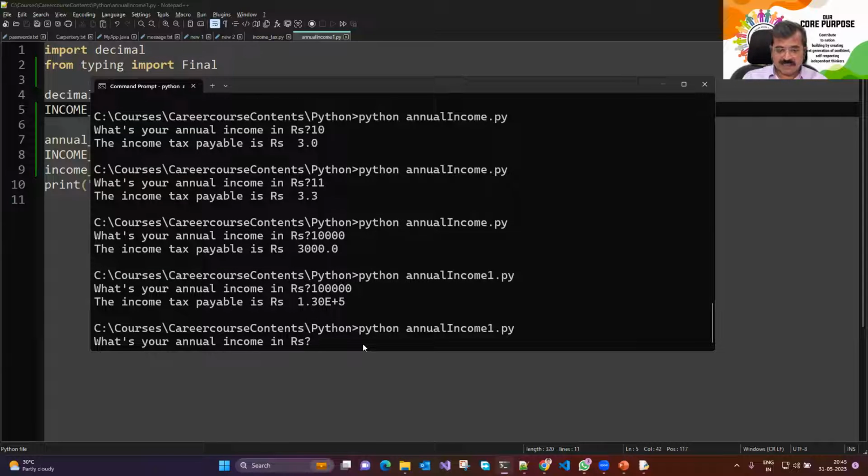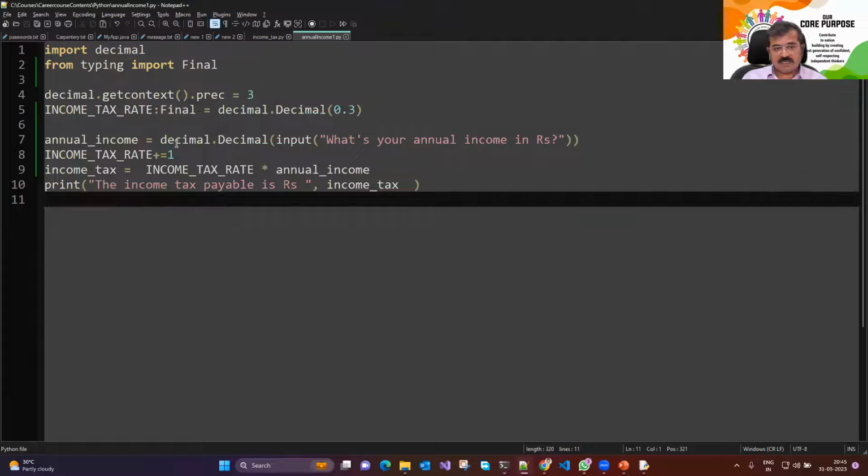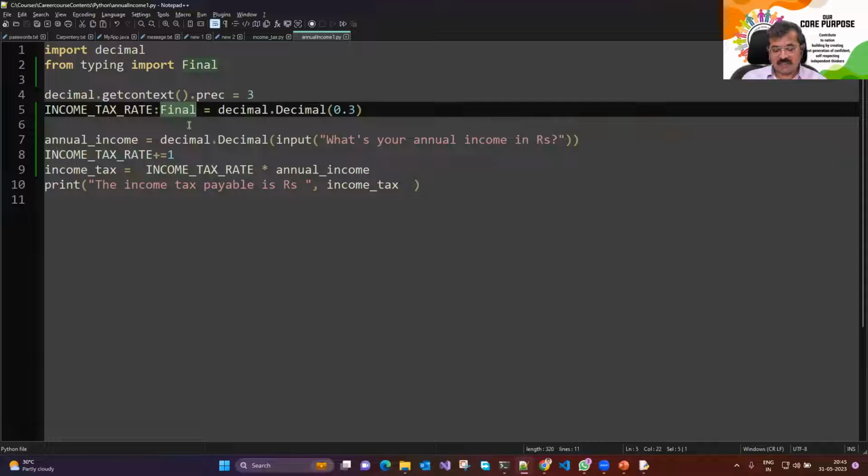Just to understand this, if my income is 10 rupees and I have been asked to pay 13 rupees tax, that doesn't make sense. That's because this value changing was possible. But then we had declared it constant. We had declared it final.